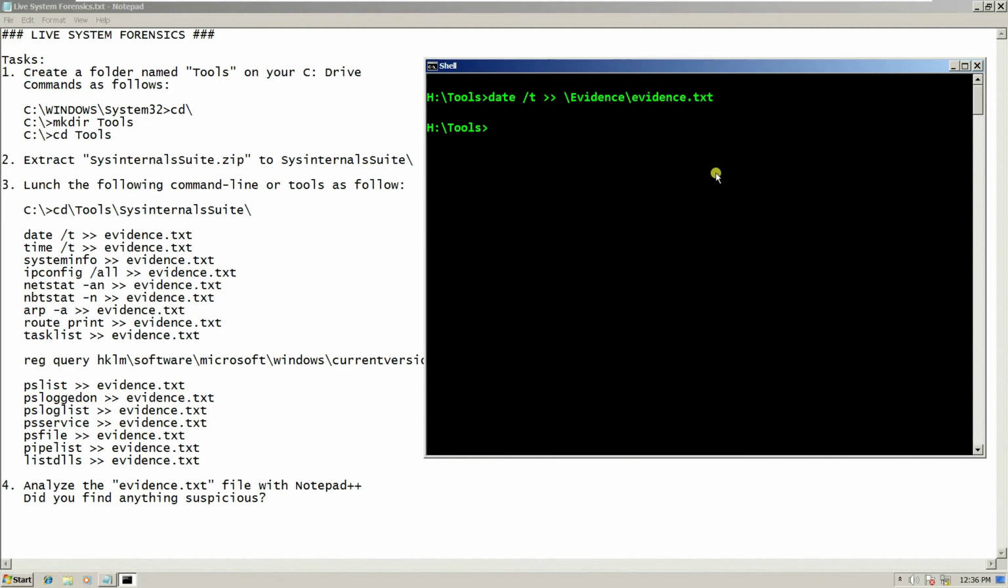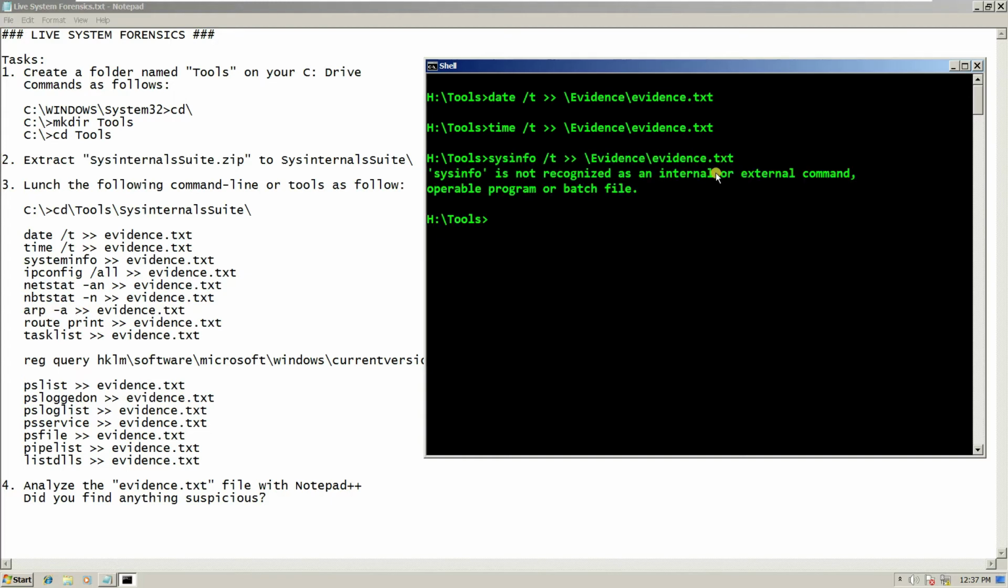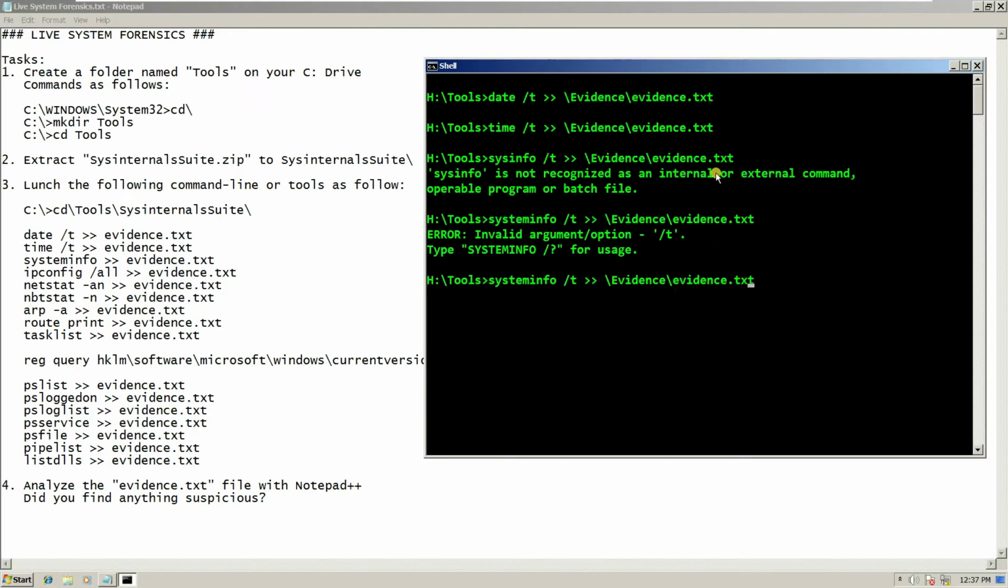Okay, so we start this one, and then we repeat just by changing the command, like time, and then you can change to systeminfo. Sorry, it's supposed to be systeminfo. Sorry again, I need to remove the /T. The /T is only used when you type date or time. So we're done.